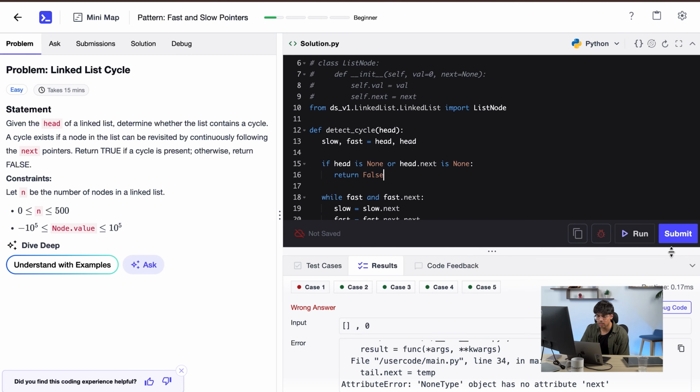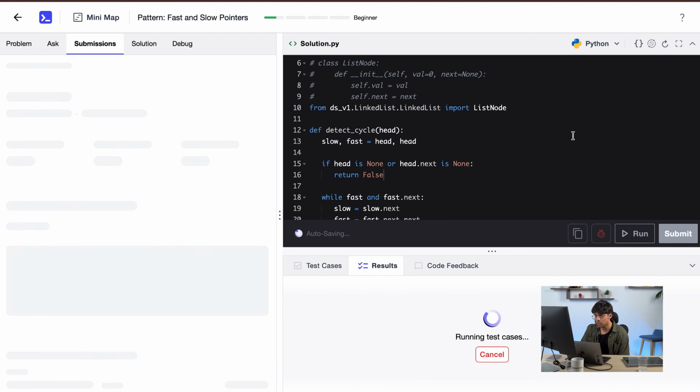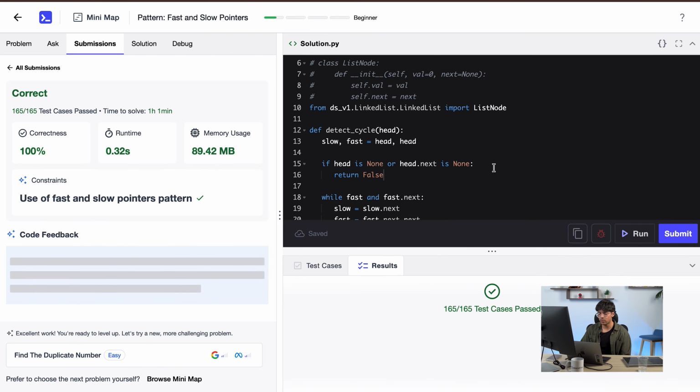So we have if head is none or head.next is none. Head is none means our linked list does not exist, it's empty. And head.next is none means that we have a linked list which only has one element. And in both of those cases, you can't have a cycle. So we're going to return false. Now let's just submit. We should pass all of our test cases. And we did it. All right, so we've solved our problem.